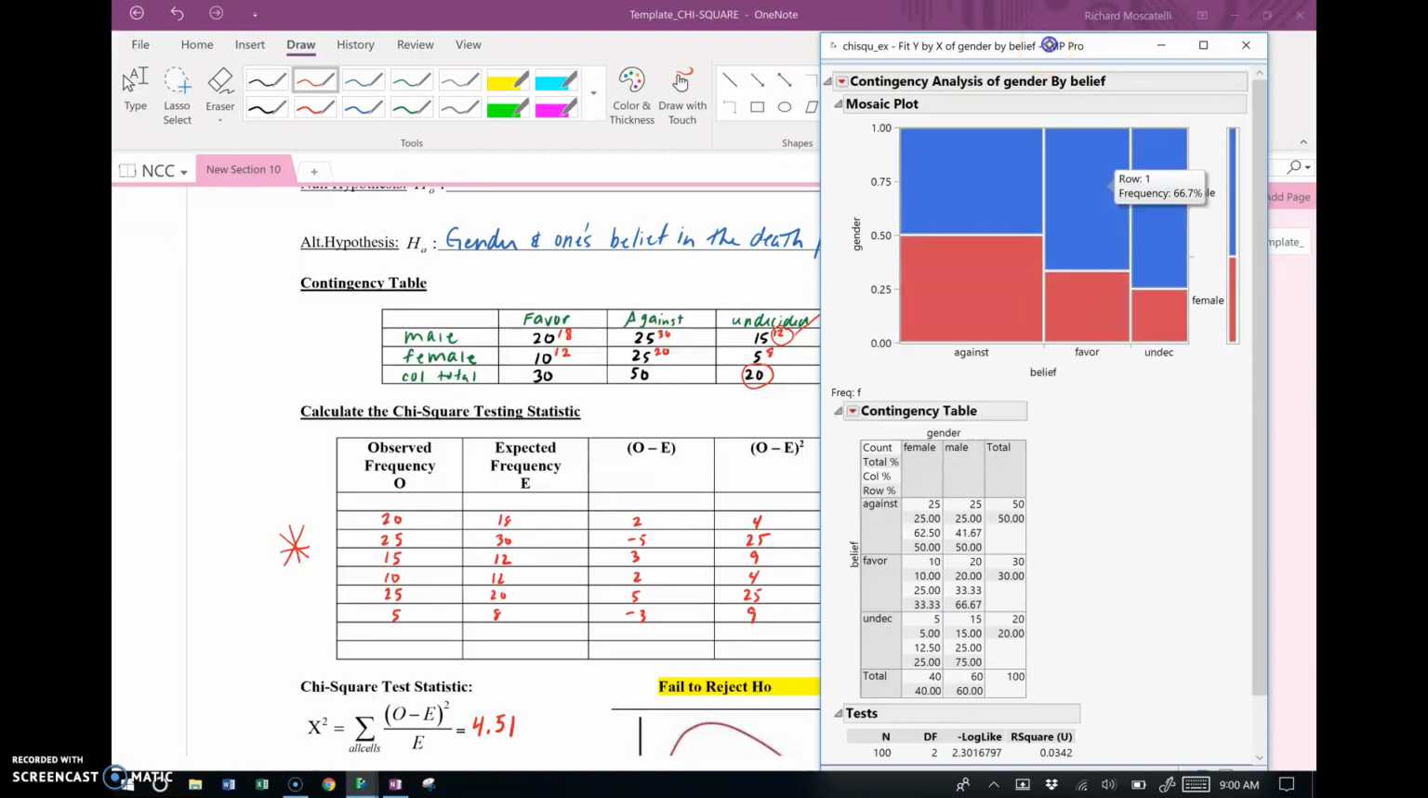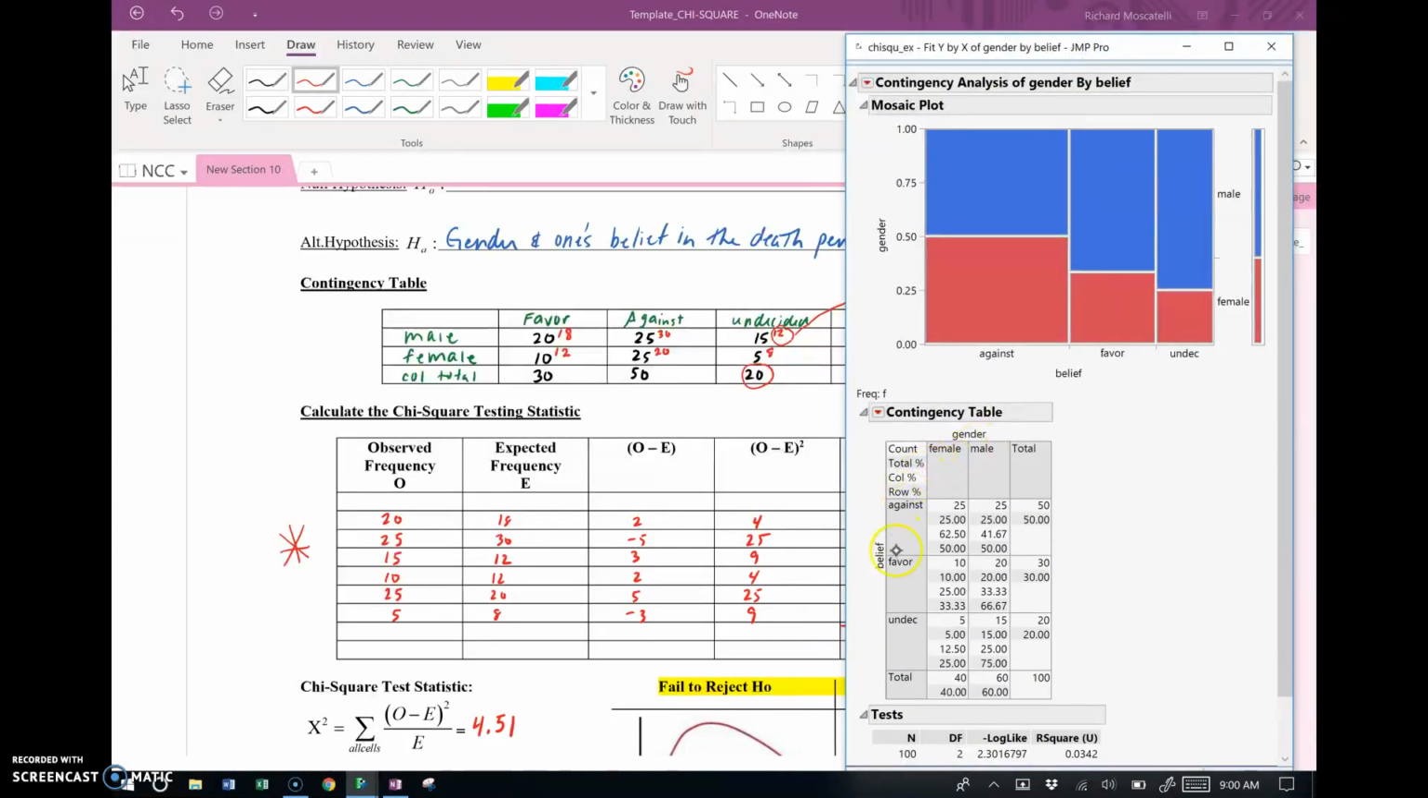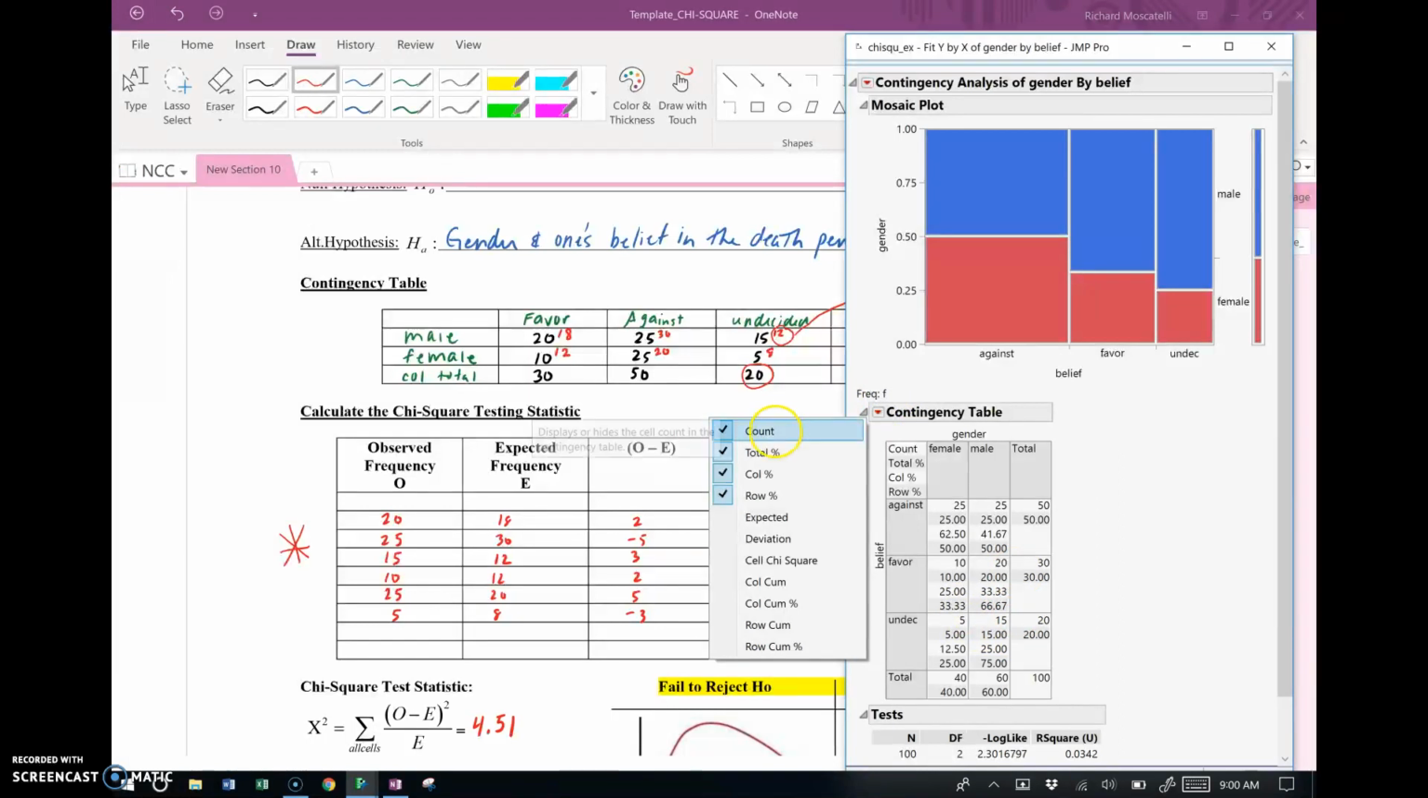Now, the contingency table. And that's this big table right here. All right, well, JMP's default output gives everything in terms of a percentage. Now, in our table, as you can see, we don't have that. We just have counts. So you could actually change these outputs. The percentages are nice because it shows you the percent for female against, female in favor, and so on. But we could change that output if I click right here, the contingency, and you can see count is selected, total percent, column percent, row percent.